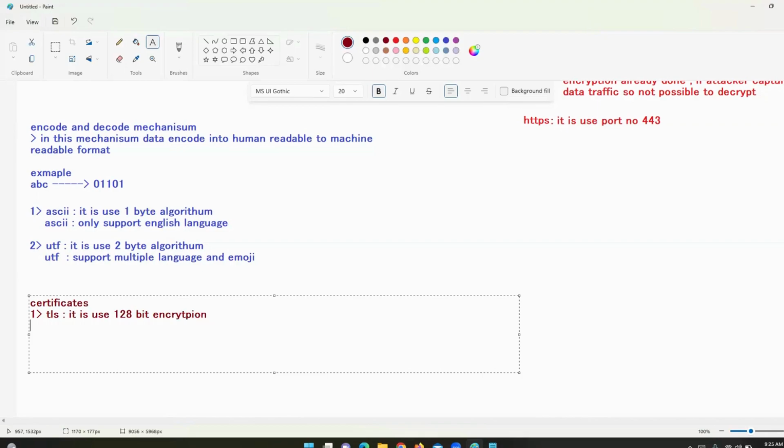128-bit encryption. And one more thing, TLS. It's provided by some authorized organizations. Clear? And one more thing, TLS. Why do we use TLS? It will provide a secure connection between client and which one mechanism?